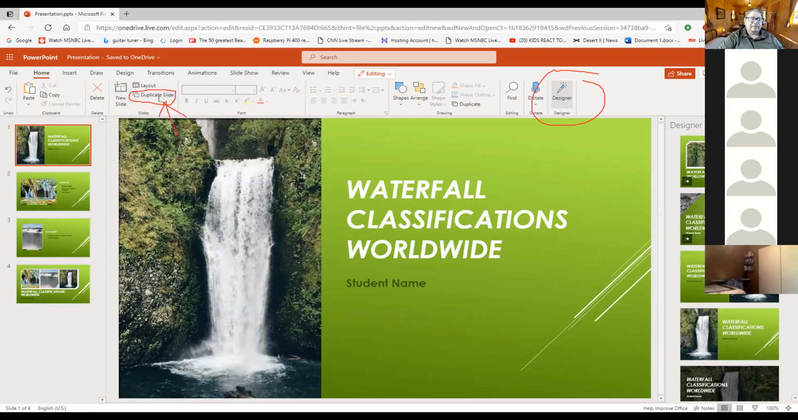Now, you know what? I don't have that little thing that you have there, the new slide, the layout, the duplicate slide, I don't have that. Okay, don't forget that your menu needs to be, look at the little arrow needs to be pointing up.